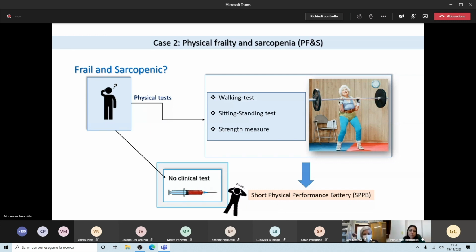person to do some physical tests. So the person will be asked to do the walking test. The person is asked to walk for 500 meters in less than 15 minutes without any device. Then the second test the person will do is the sitting-standing test. In this case, the person is asked to sit and stand rapidly in a short period of time. And eventually, the strength of this person will be measured by specific devices.